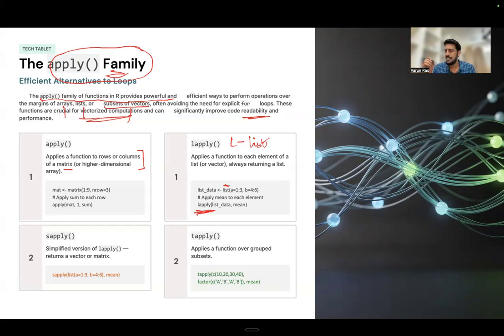So then we have sapply. Sapply is a simplified version of lapply. So it also does the same thing. It gives you a matrix or a vector. And when we talk about lapply, it gives you a list only. Now, these are things that you would be knowing when you work hands-on.